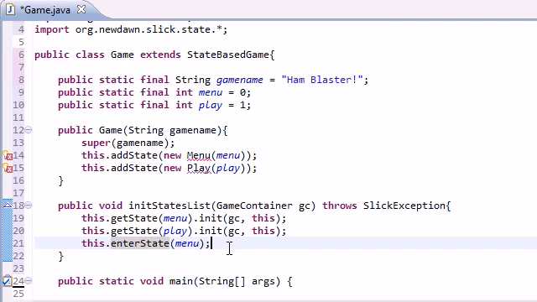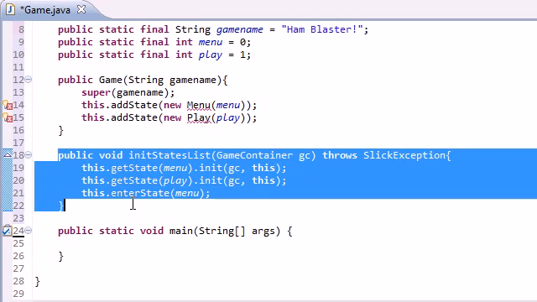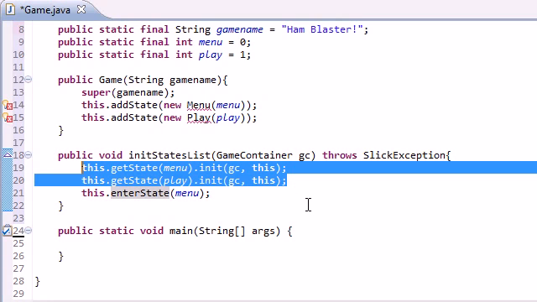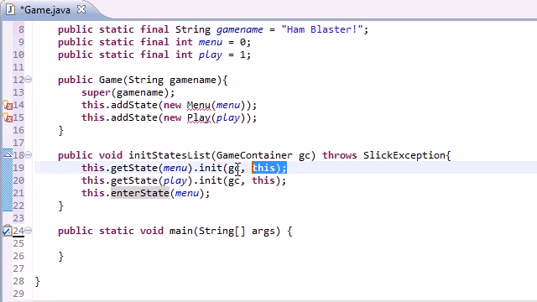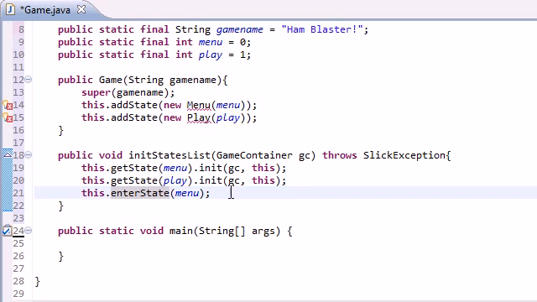So with that being said, now our initStatesList is complete. Again, we needed this method because that's just the Slick2D documentation, how they set up this environment, and some things that were required. Anytime you initialize a state or build a screen, you need to initialize it like this. And in order to tell Slick2D which screen you want the user to start out on, you give it this line, enterState with the state ID as the parameter.